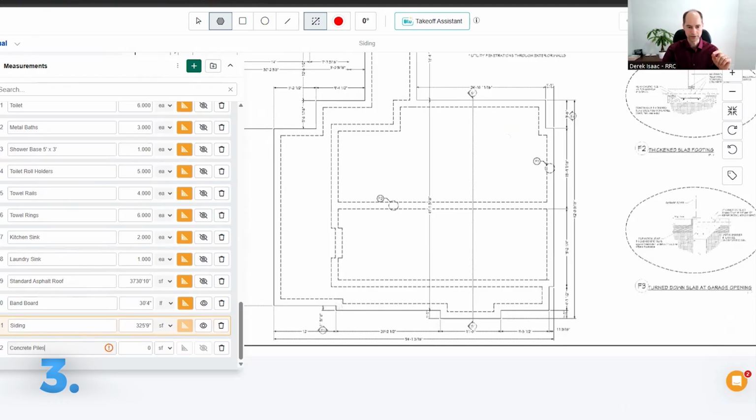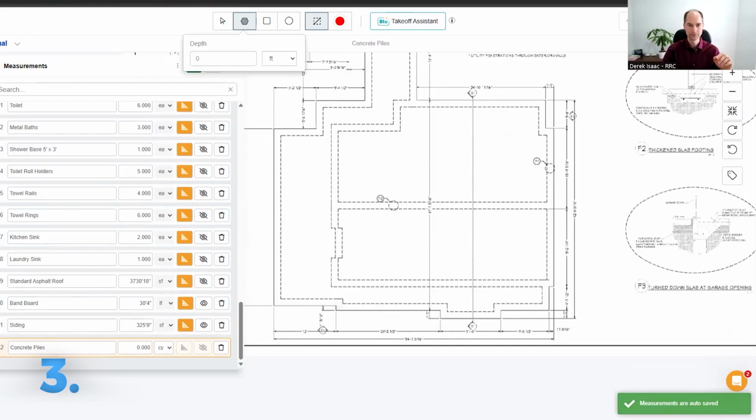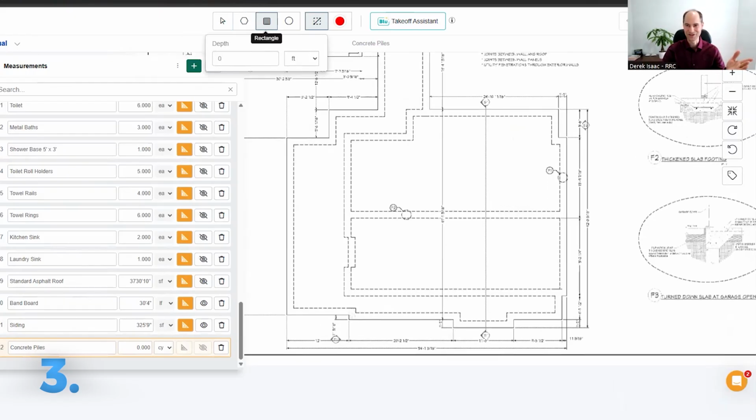All right, so we've got concrete piles. This is going to be cubic yards. We're going to do that. And let's say we've got a number of piles, and I'm going to do a rectangle. I forgot the depth. So of course you need to know how deep this is, for the volume that you're doing. So let's say these piles are going to be 2.5 feet and we've got one in every corner.